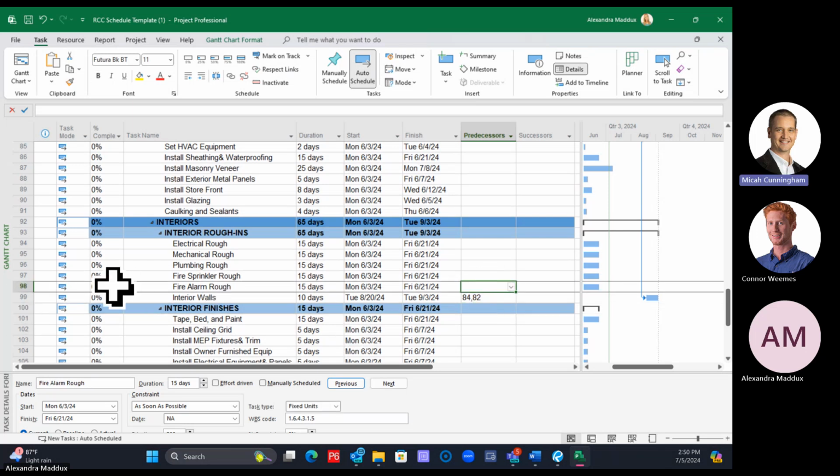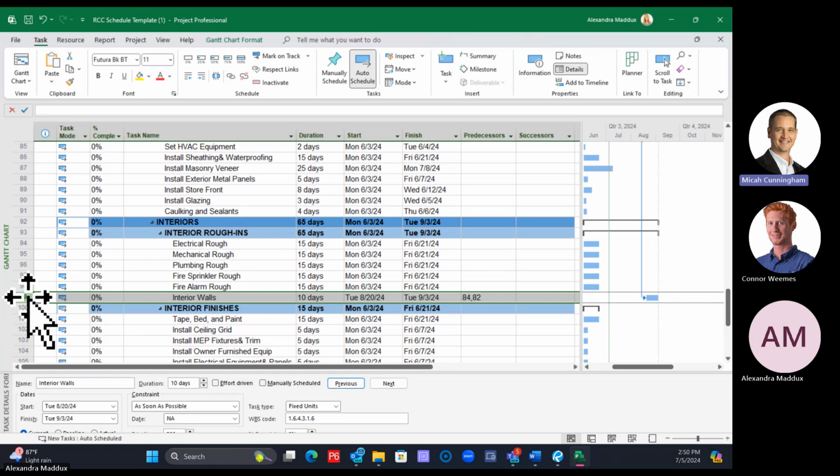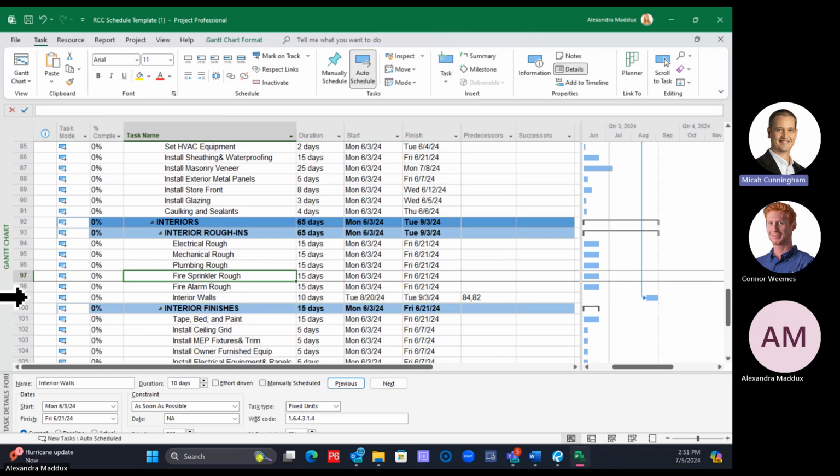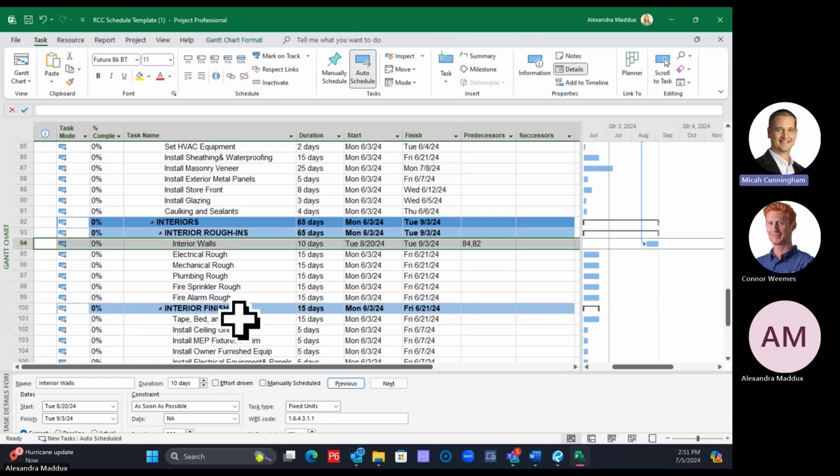Okay, so say that you want your interior walls to be visually above the rough-ins. Click on the row number for interior walls and then hover over the row number until you get this icon. This is really similar to how we moved the column. Hover over it until you get the four arrow icon, and click and drag it up above electrical rough.